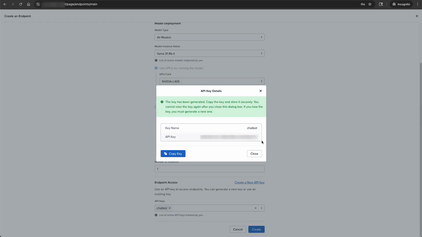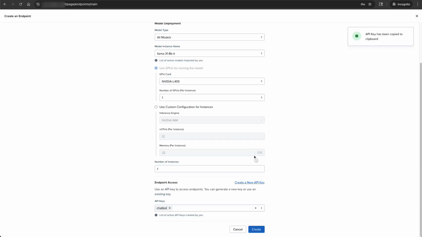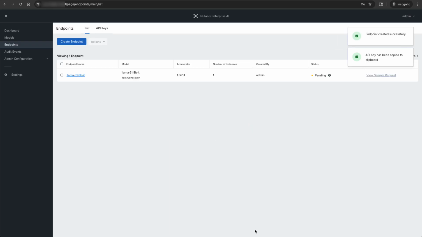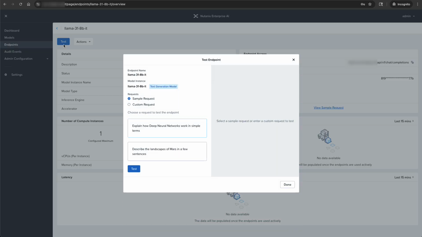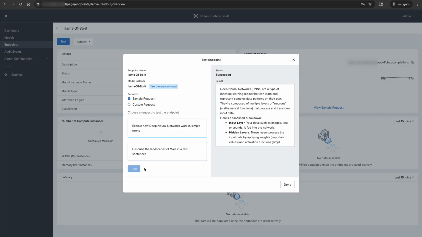Then we'll go ahead and create an API key, copy that off to a safe place, and this is what our application will use to connect to the model. Once the NIM container has been spun up, it'll be marked as active and we can go ahead and start using our endpoint. Drilling into the endpoint, we can test it out so we can understand that it's working before trying to use it in our application or handing it over to our application developer.